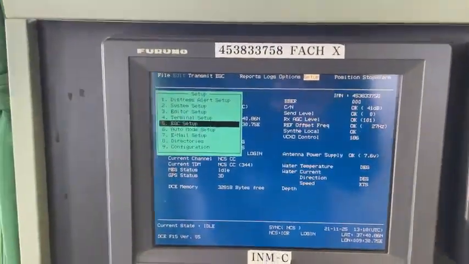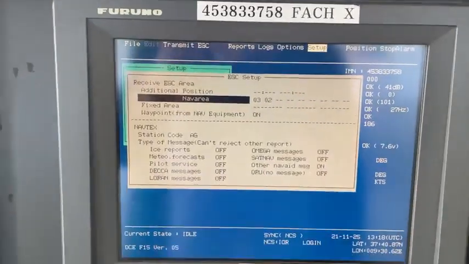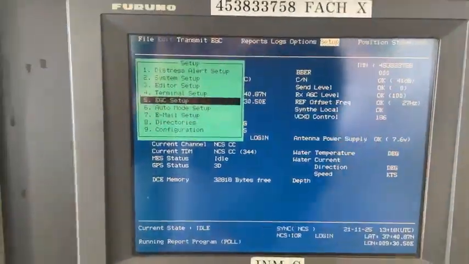So now again, the same thing we'll do. We are already in nav area 3. I will select nav area 2 also on my SATC prior to entering that area. So here I have selected nav area 2.